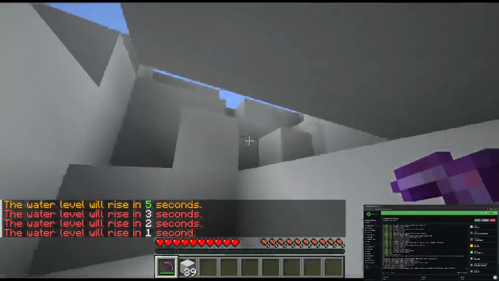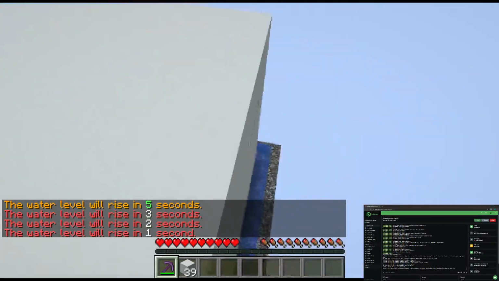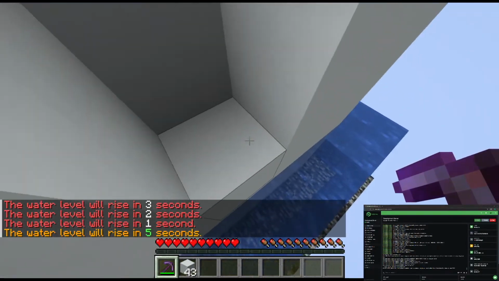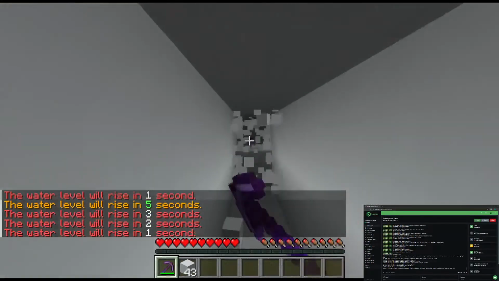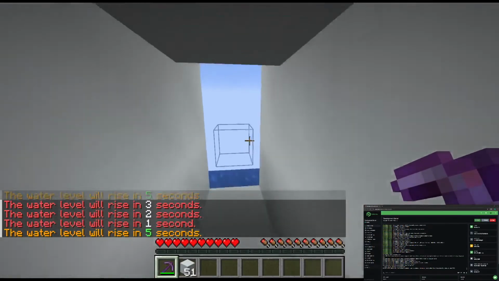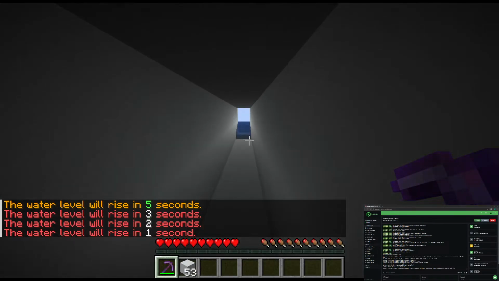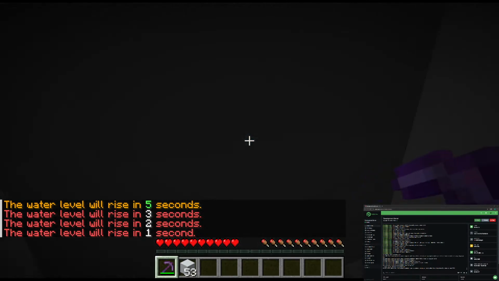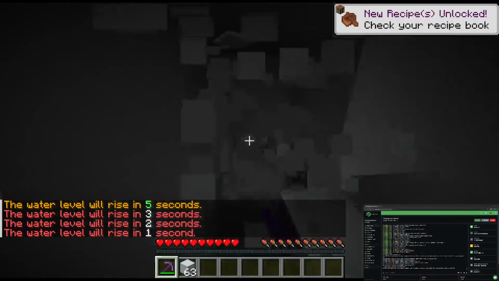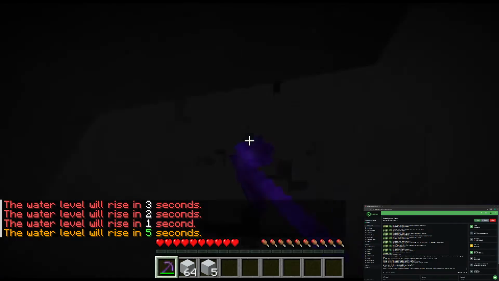Yes! Awesome! And this should be 2 blocks high, which it looks like it is. Now it's 3 blocks high, but yeah, you guys get the point. So now it's at the same level as me, and then it should be starting to flood in. Just like that. And now... Awkward. And now it's starting to flood there.